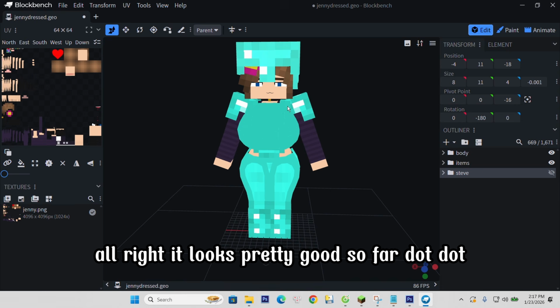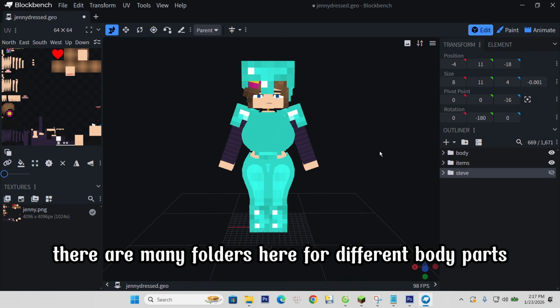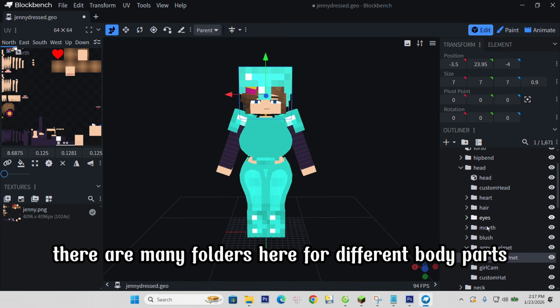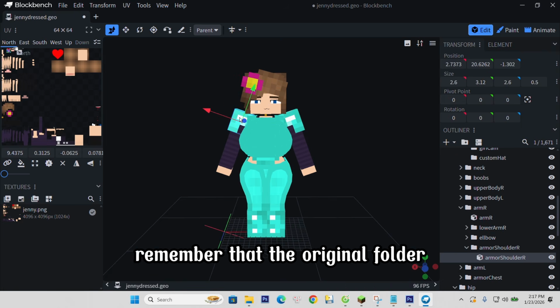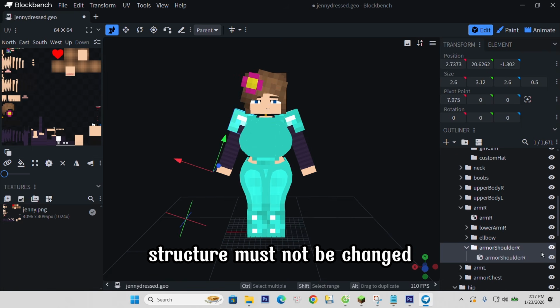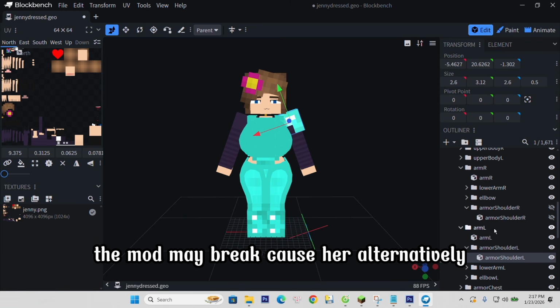Alright, it looks pretty good so far. As you can see, there are many folders here for different body parts, such as arms, legs, head, helmet, armor, and more. Please remember that the original folder structure must not be changed. If you rename or modify these folders, the mod may break.